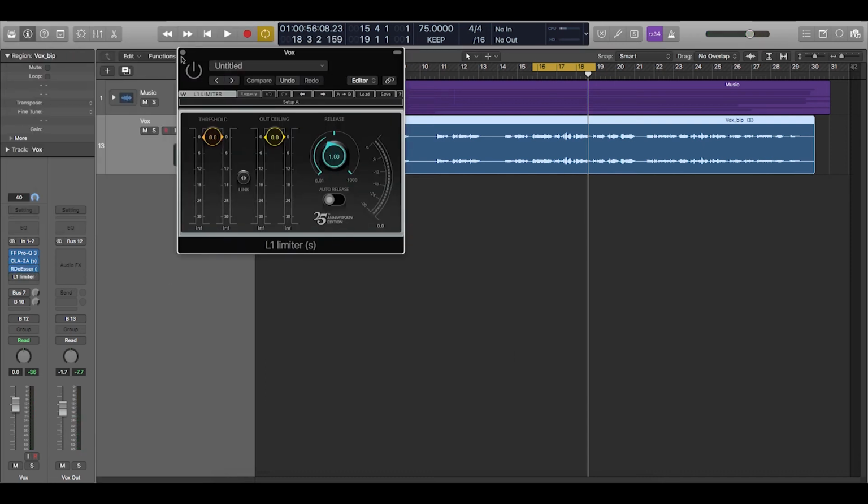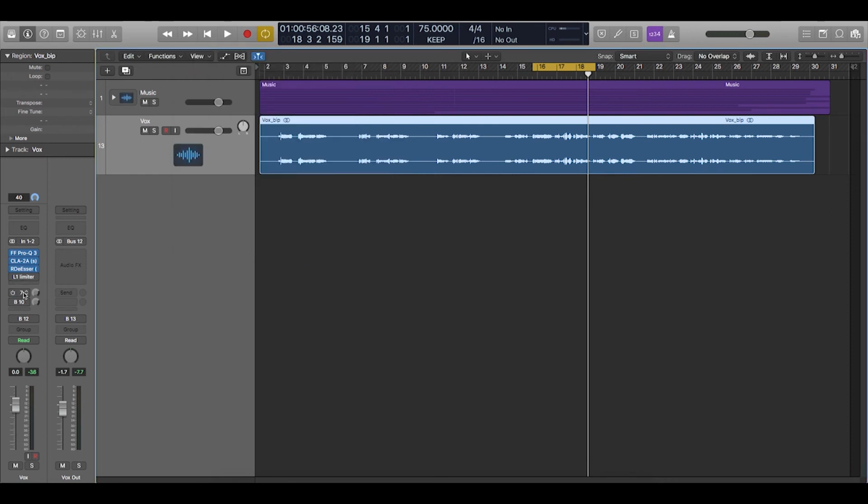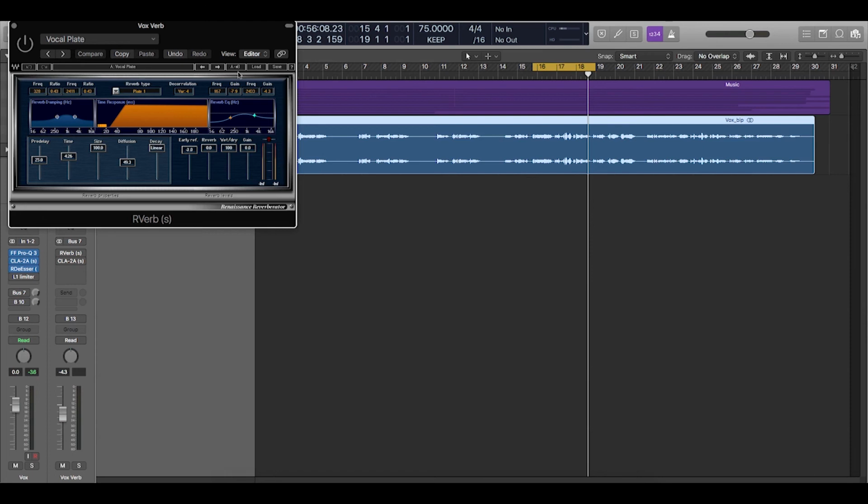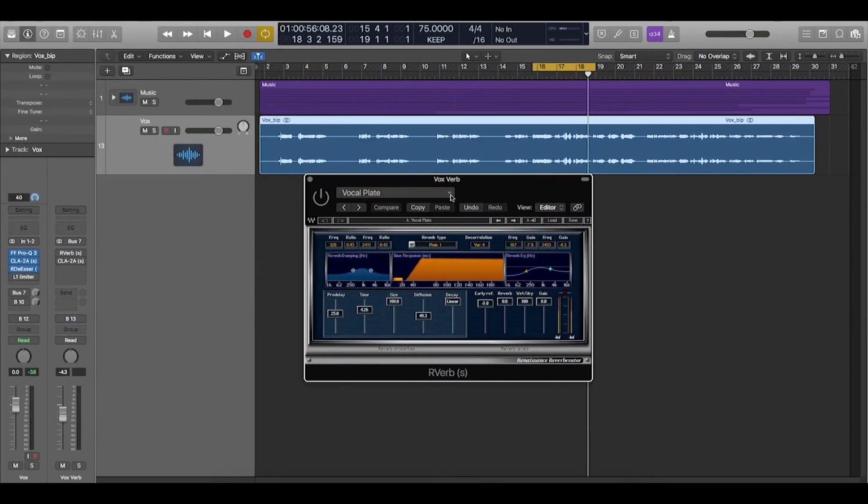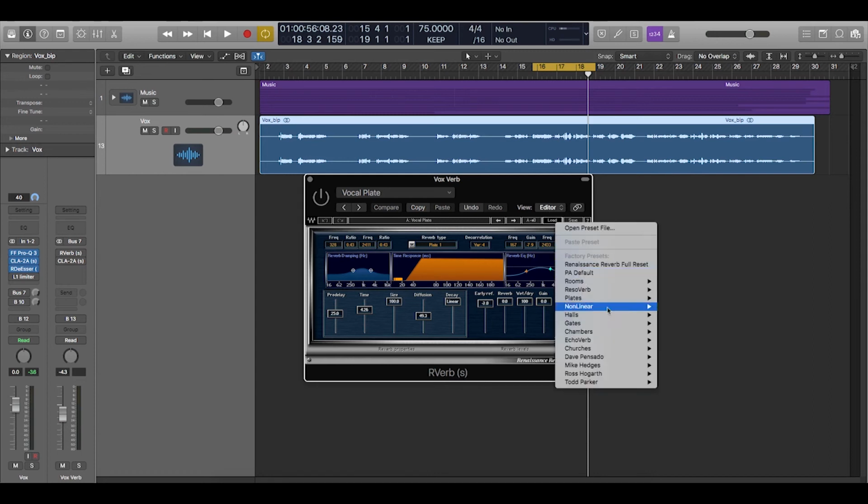Okay, so this is a limiter, but I don't think that this track needs a limiter, at least yet. We'll move towards the sends effect. I have already created the buses on which the plugins have been loaded. The first one is called R Verb by Waves. I have chosen a preset from here, that is the plates and the vocal plate.